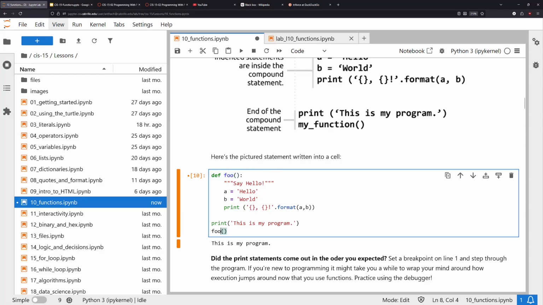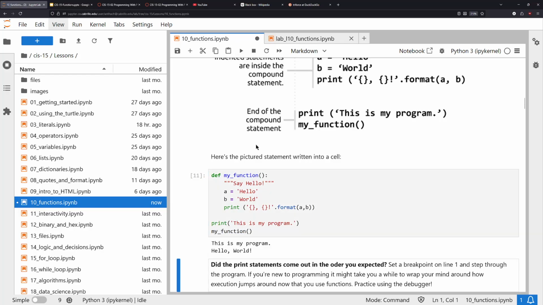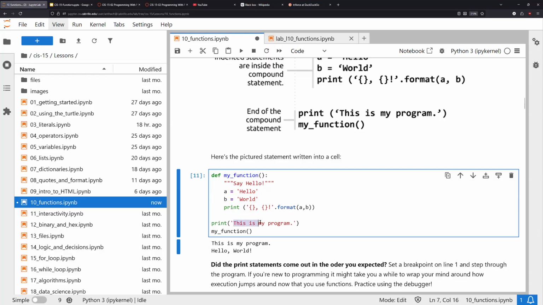Right, you could name it whatever. Okay, but I'm gonna leave it here. Press play, and the point here is to see the order, because some people might think it's going to print hello world first, and then this is my program, right? But that's not the order of execution, right?